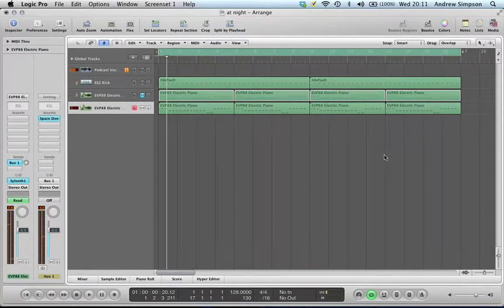So that's how to create the bass line from Dave Spoon's At Night.